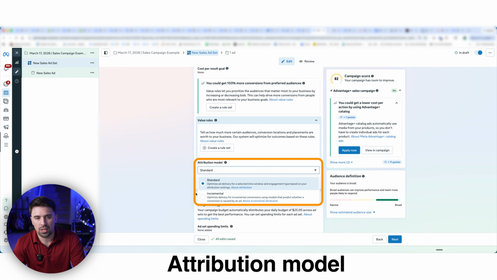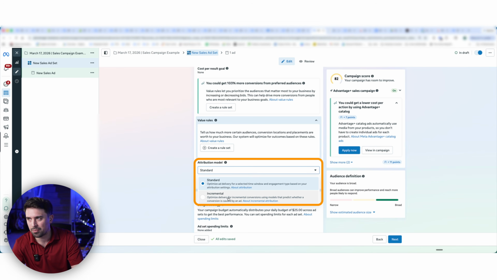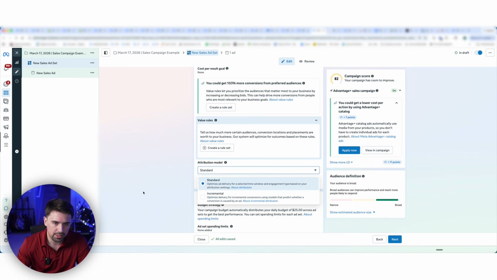Attribution model, you can do standard or incremental. This is a brand new feature. It's been out for 6 months or so. But basically, if you do incremental, it's going to use a newer attribution model whose goal is to predict whether the ad causes the sale or not. So it's going to try to make the ads cause the sale and not take credit for any of these one-day view conversions and stuff like that. So generally, 9 times out of 10, I'm using standard.